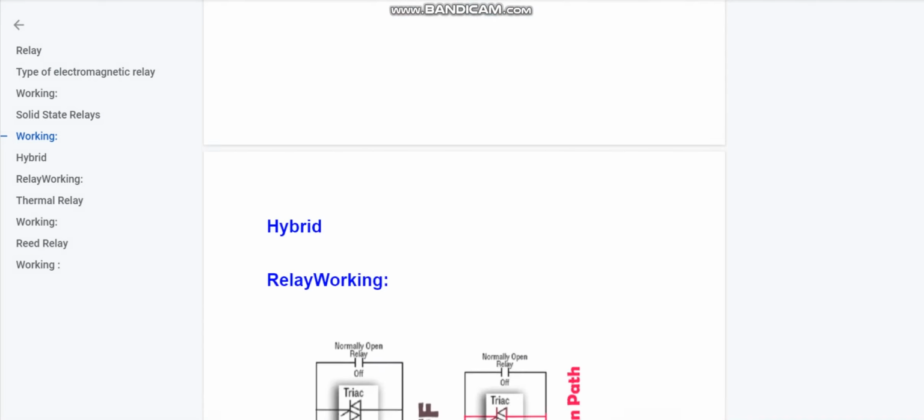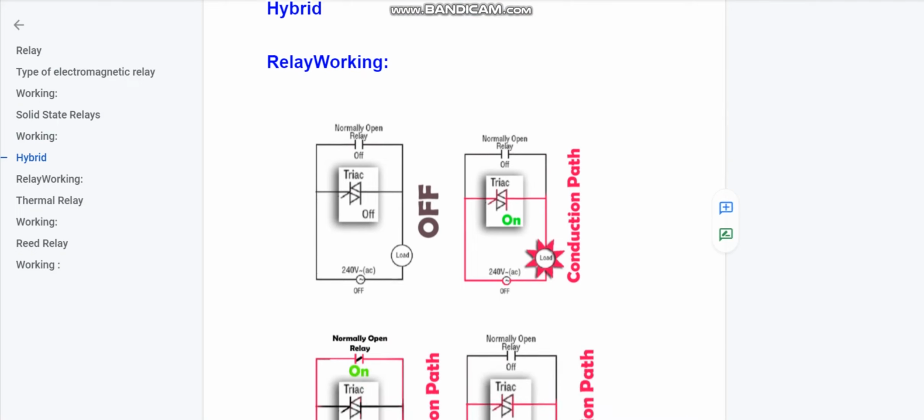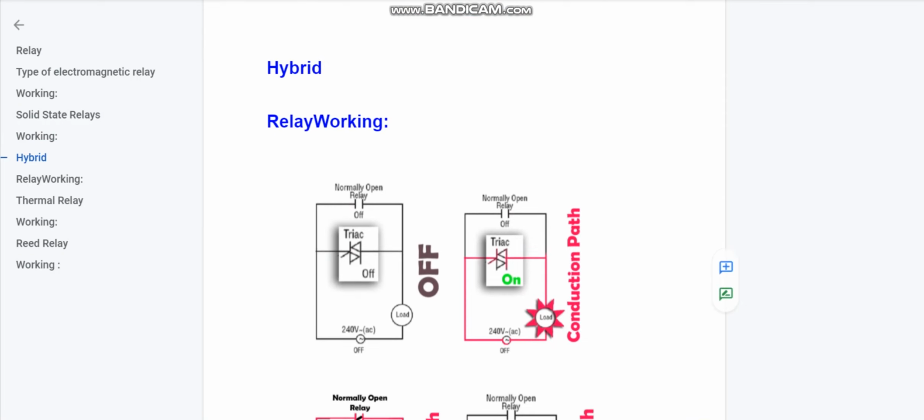Next one is the hybrid relay. These relays consist of electromagnetic relays and electronic tools. Generally, the input part contains the electronic circuitry which performs rectification and other control functions, and the output part involves an electromagnetic relay. So if I can explain it in some context, then here it is.